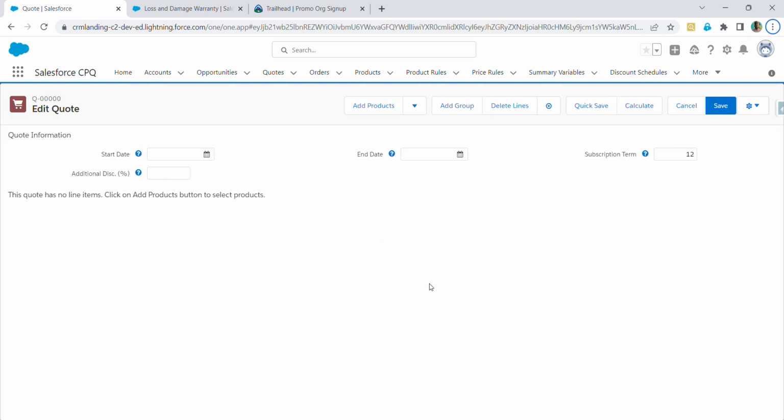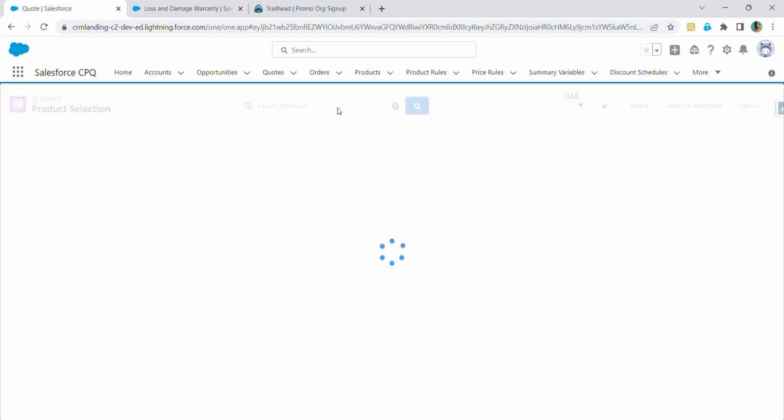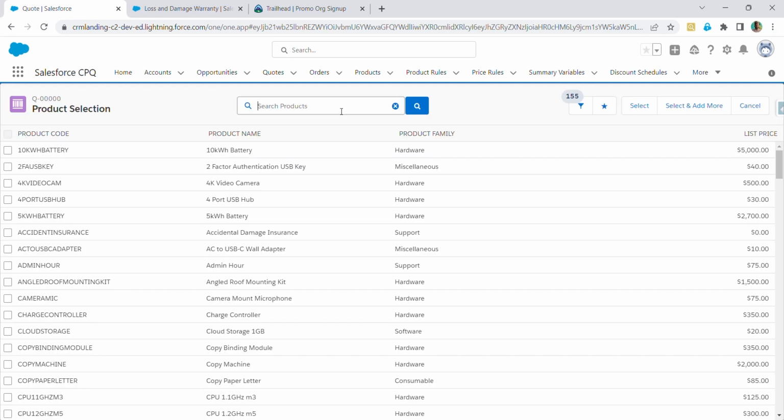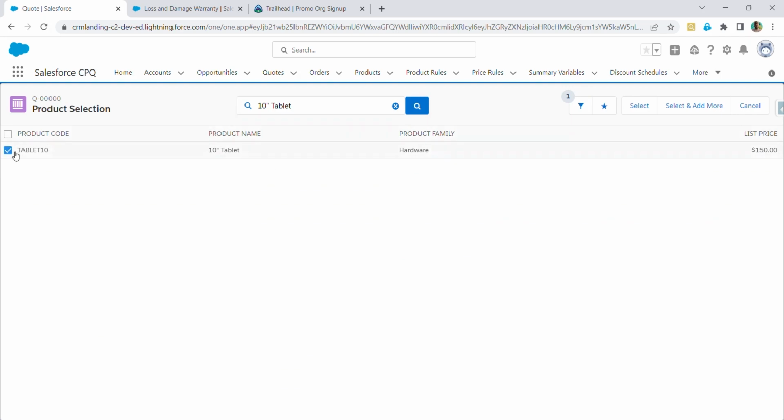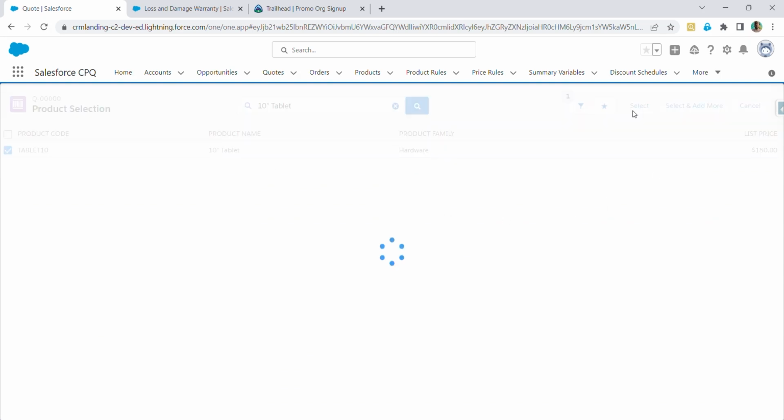So we are on the quote line editor, right? So here we are going to add products. The first one was the 10-inch tablet, so we are going to type in 10 and we have the 10-inch tablet, and we are going to select it and add it to the list.